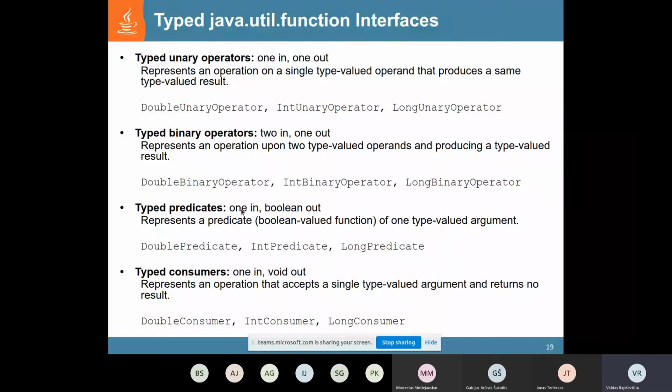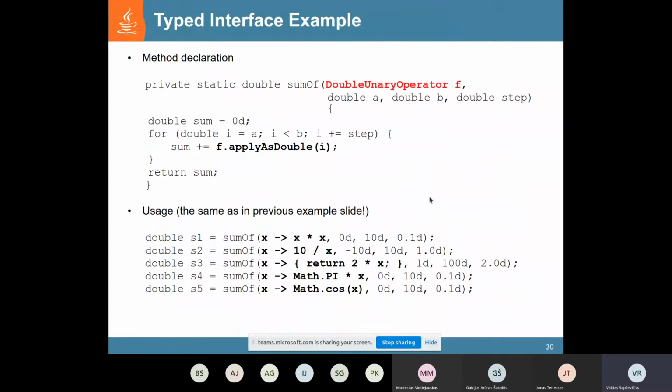So these are the predicates. So something is in. So for instance, double is in and the return is a Boolean. These kinds of functions are called predicates. So integer in, Boolean out. Long in, Boolean out, right? And these are consumers. So for instance, consumer, something is in, nothing is out. So basically void. Double consumer, integer consumer, and long consumer. These are the special cases.